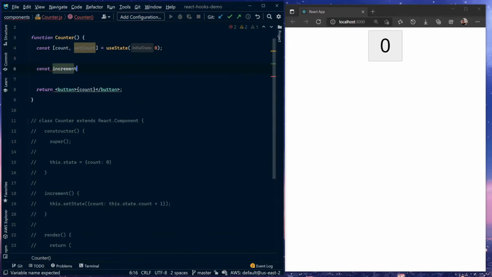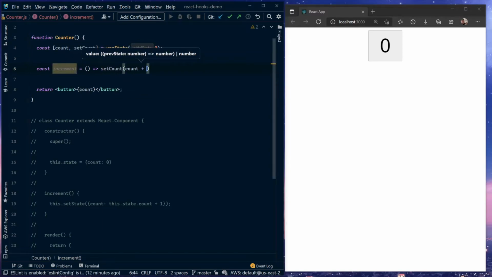We're going to call it increment. And this is going to be an anonymous function. And what it's going to do is call setCount, which we got from the useState hook, and pass it the current count plus 1. And now in our return statement, we can just take our button and say onClick, increment. Save it. Let's see if it works.